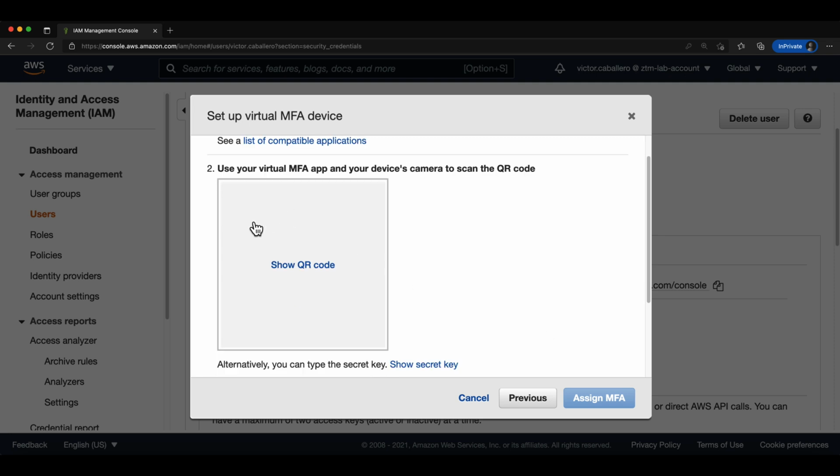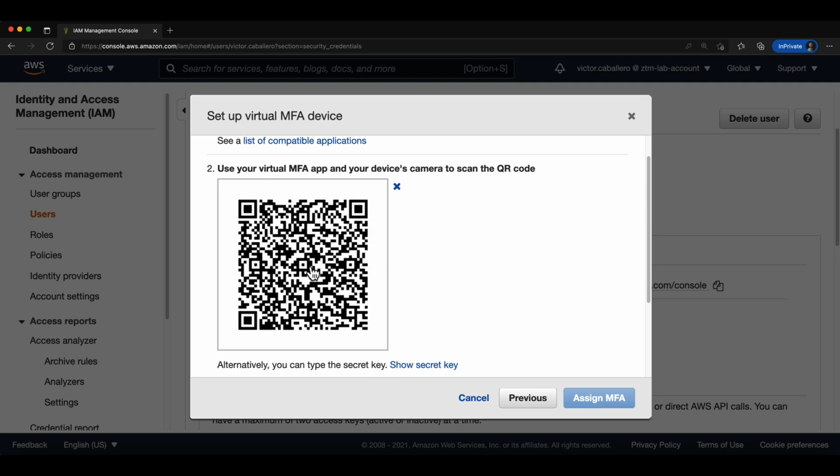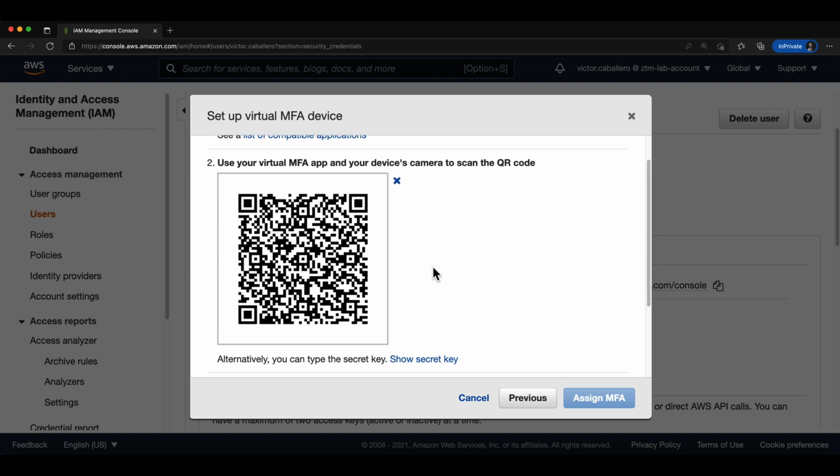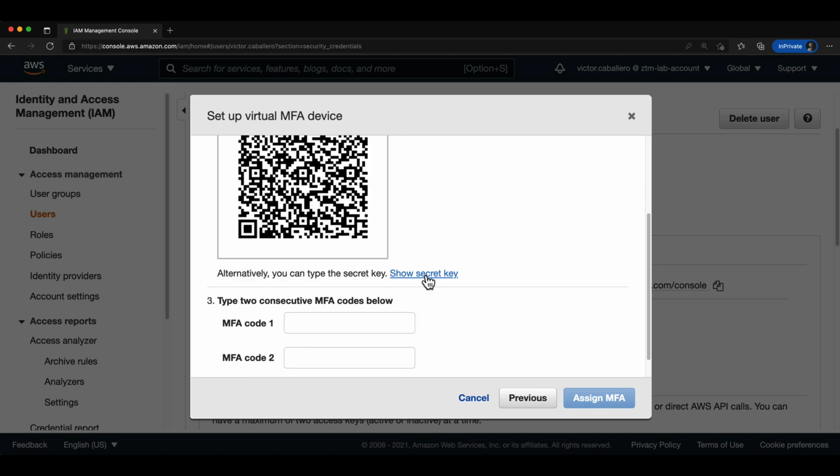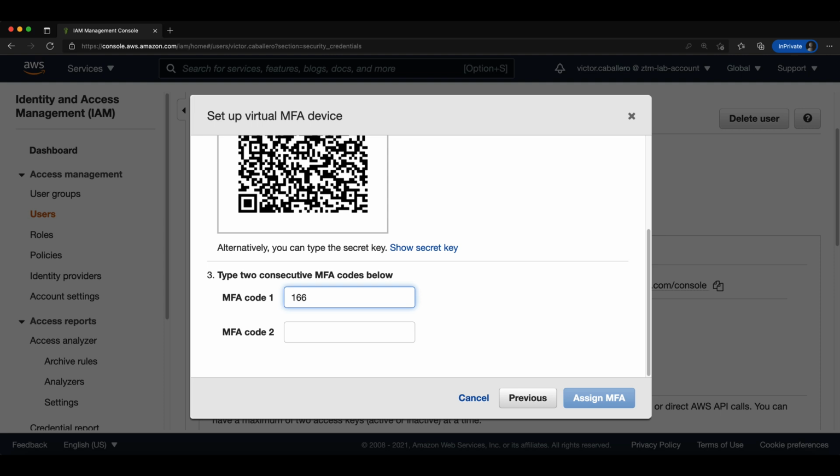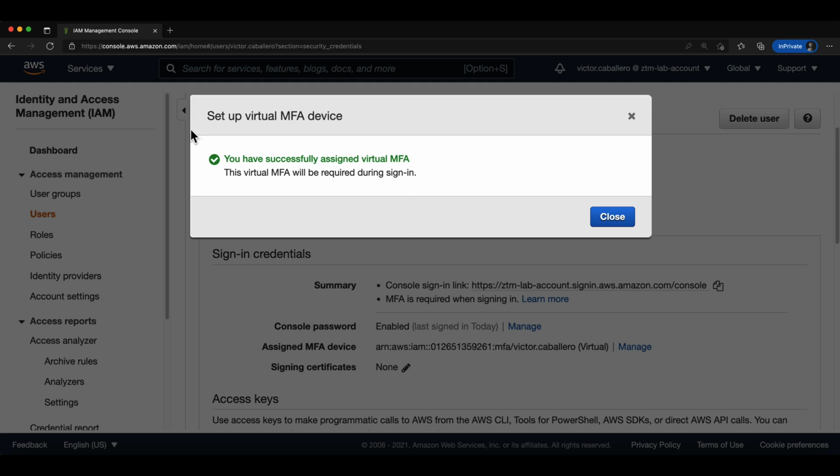As you can see, we have a white box, but once we select the Show QR Code option, it will display a QR code for us to scan with our MFA application. We will use the camera within the application and we will scan the code. We will enter the first MFA code and then wait for the second code to display and then enter it here. After we have entered both MFA codes, we will click on Assign MFA. We should now get a success notification letting us know that the assignment of the virtual MFA device was successful.